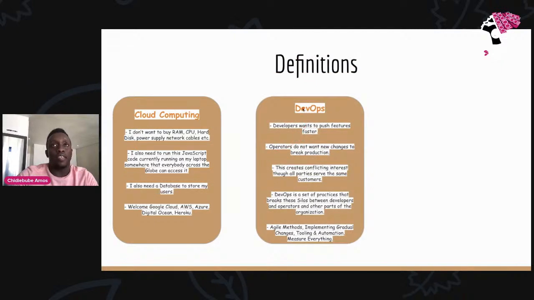Then, before you talk about SRE, you must talk about DevOps, because you see those terms used interchangeably. So what is DevOps? As we mentioned earlier, developers want to push features faster, right? Operators don't want new changes to break production. This creates conflicting interests. So I want to push code faster as a developer. Meanwhile, the other guy doesn't want me to push code because his stuff is stable. My site is stable, don't come and break anything. So it means these two guys are trying to balance out on their own side.